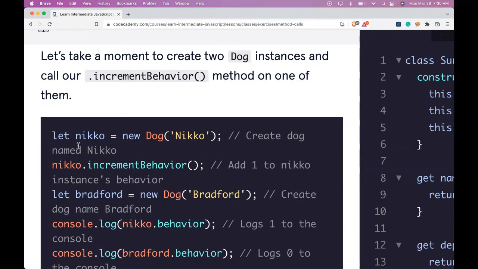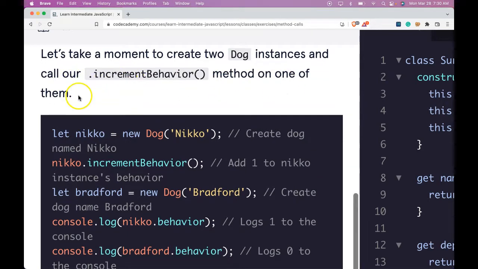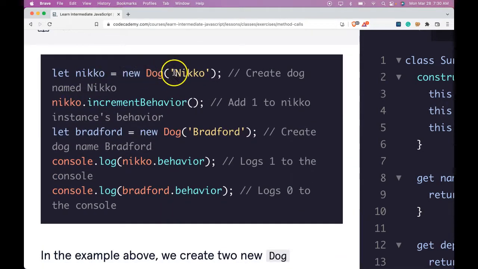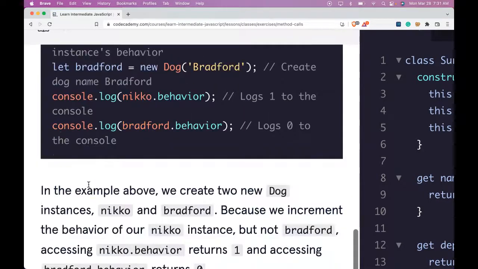Let's take a moment to create two dog instances and call our increment behavior method on one of them. We have let nico be assigned new Dog with the name Nico passed into it. We then do nico.incrementBehavior and then we'll add 1 to the Nico instance's behavior. We have let bradford assigned new Dog with Bradford as the name. We'll create a dog named Bradford. We then log nico.behavior, which logs 1 to the console. We then log Bradford's behavior and it logs 0 to the console.